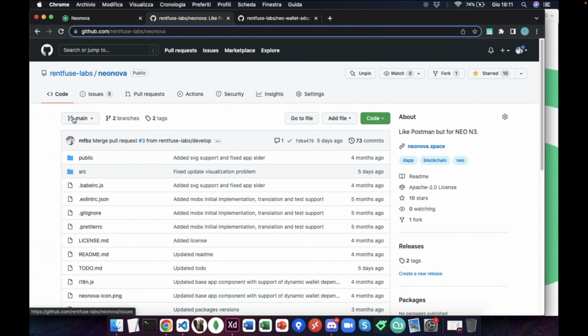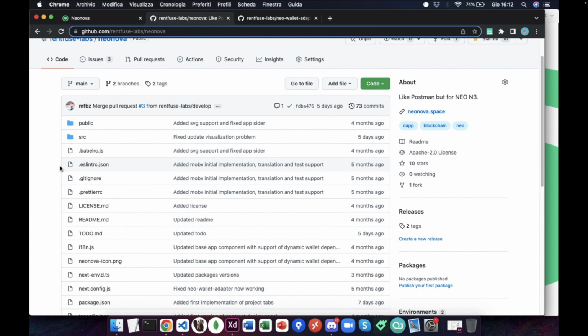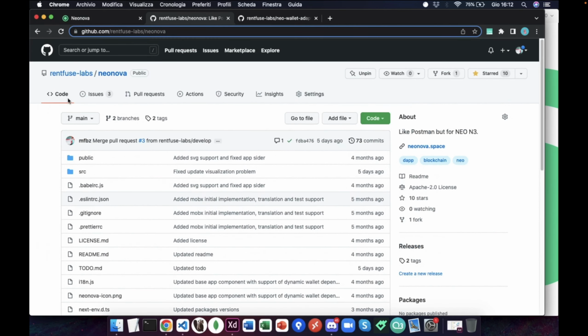And so here you can see the whole code of this application that is a production ready application that uses the Neo Wallet Adapter library. So it's a good example of how to integrate the library, how to use it, and how to interact with the Neo blockchain. So it's all open sourced and all the code is on GitHub.